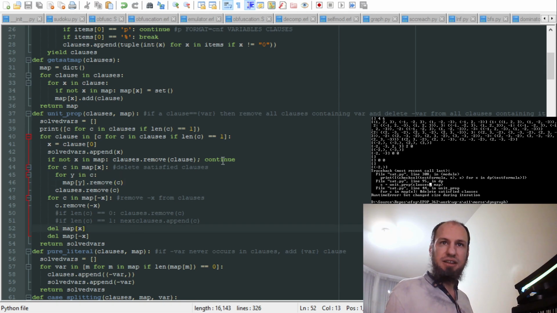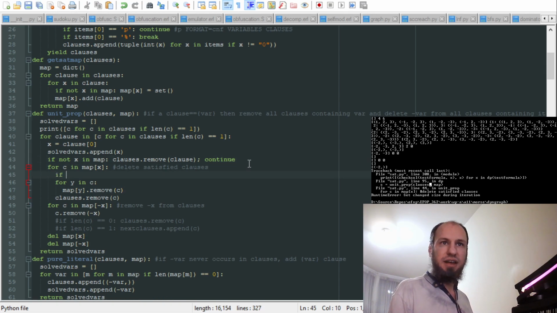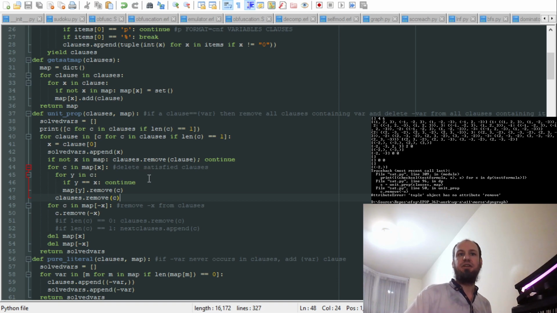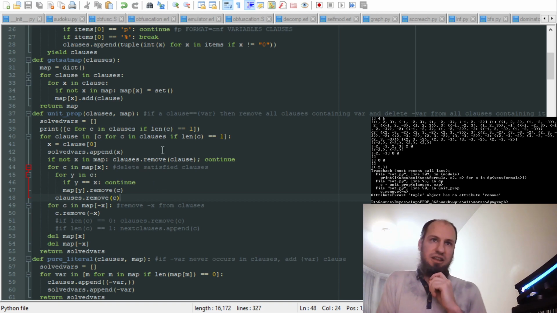Oh, because we're going to delete this map. So yeah, we don't want this. Just ignore the case maybe. Aha, yeah, tuple has no attribute remove. This one, as I've said, there's a bunch of these kinds of efficiency things.